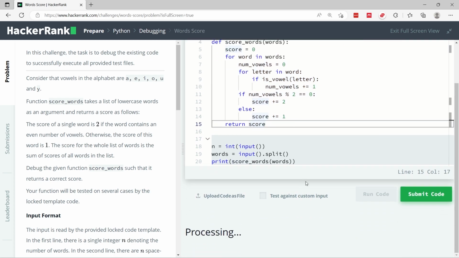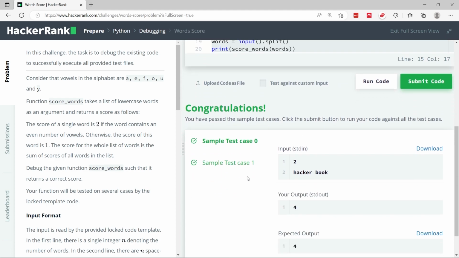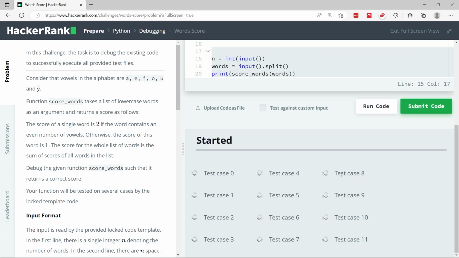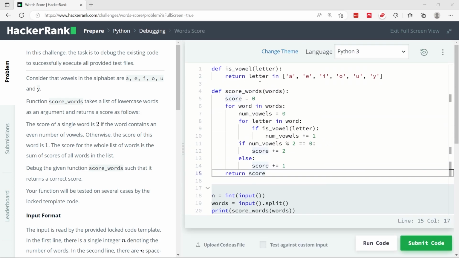So let's run this code. We've passed the 2 sample test cases. And now I'm going to submit this code. And we have 12 test cases. And we are done. So that was it for word score in Python.